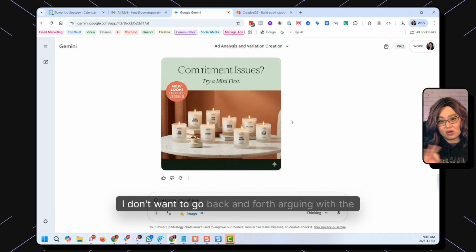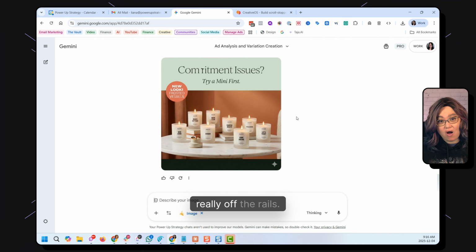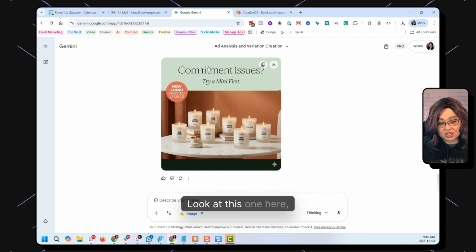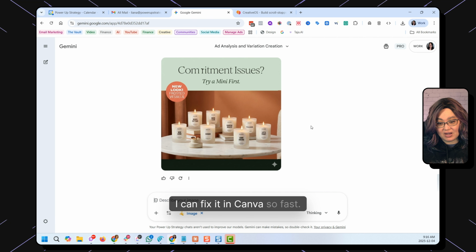Like I said, I don't want to go back and forth arguing with the AI that you get this wrong and then it just goes really off the rails. So I can fix everything very fast in Canva. Look at this one here, right? It messed up the word commitment issues. No problem. I'm just going to leave it like this. I can fix it in Canva so fast.